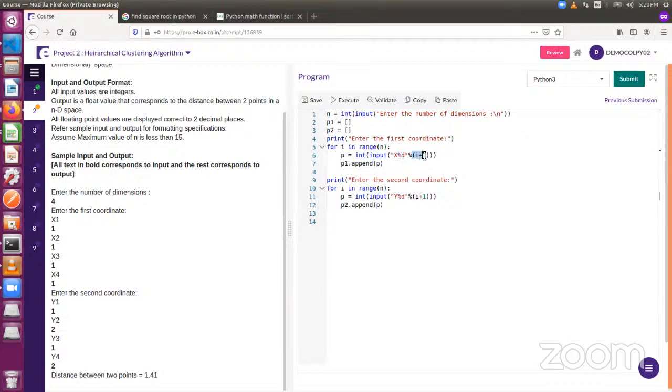Here i plus 1 is an integer, right? i is initially 0, so 0 plus 1 is 1, and 1 will be replaced here. Like that for this loop, if i is 1, 1 plus 1 is 2, so 2 will be replaced. We want to change x1, x2, x3, x4 for that purpose. Similarly for y also.